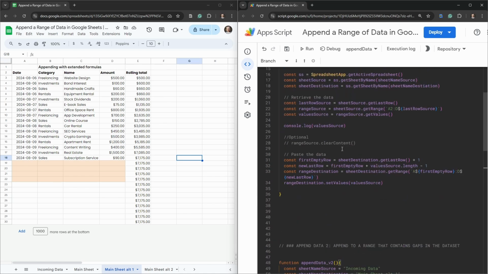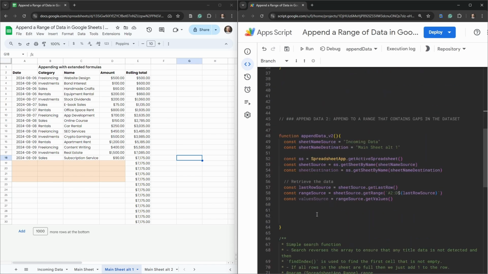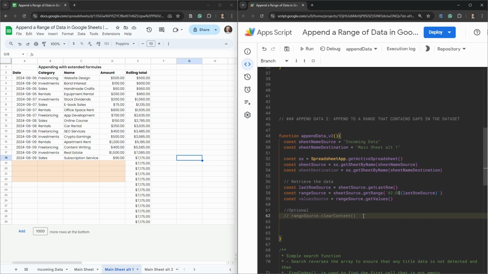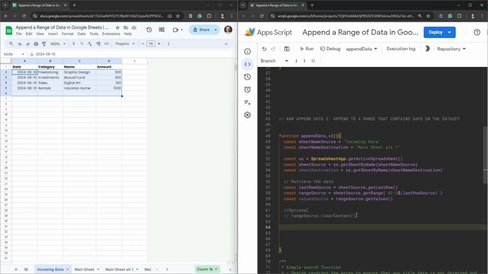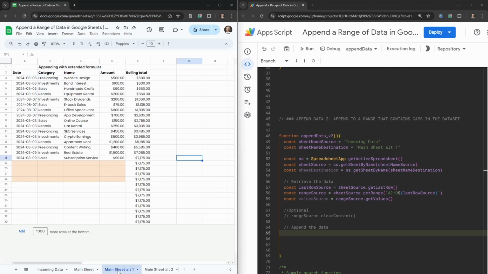Now, just like in the previous tutorial, you can use the optional rangeSource.clearContent. We won't use that in this tutorial because we are testing. But if you want to use it, just uncomment it and it's good to go, and it will clear the content in this incoming data file here after it's been submitted. Nice. Okay, so now we need to paste, or append, the data. This is where things change a little bit. So we're going to look at two examples of getting this last row in this main sheet this time around.